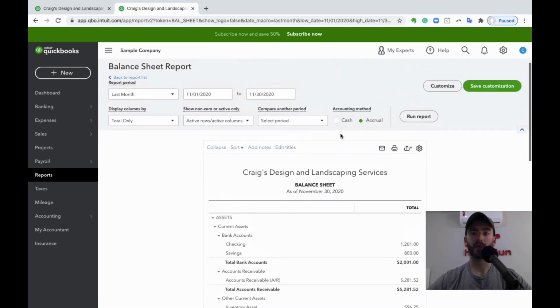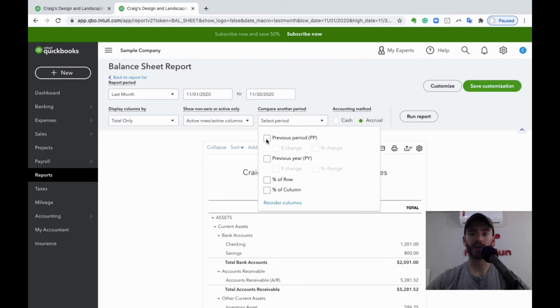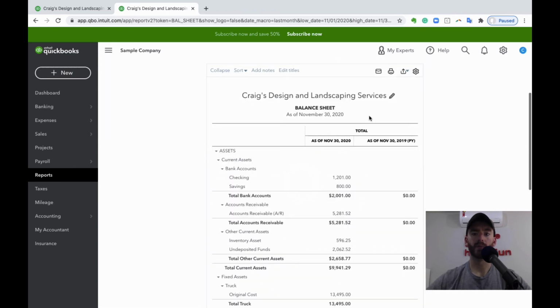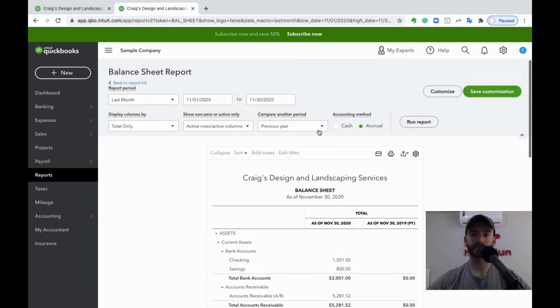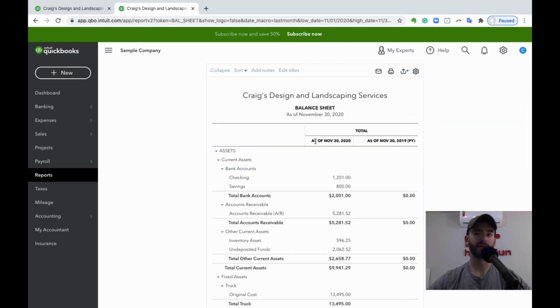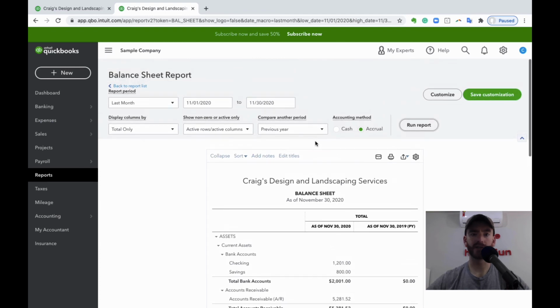Another common thing would probably be comparing year to year in your balance sheet. So it's the end of one year, and you can compare it to the previous year by, again, choosing this option here. Another very beneficial thing is to compare this year versus last year. And then if you want to put a percentage change or a dollar change, this is where you can do that here. Same as the profit and loss, just here on the balance sheet.